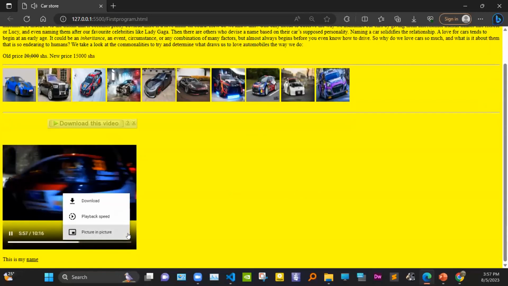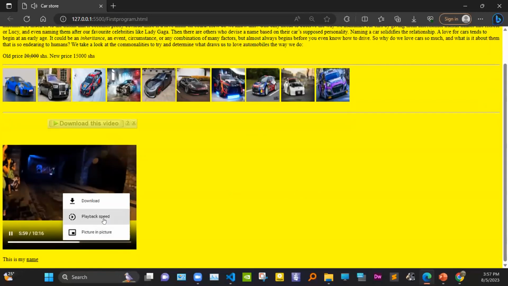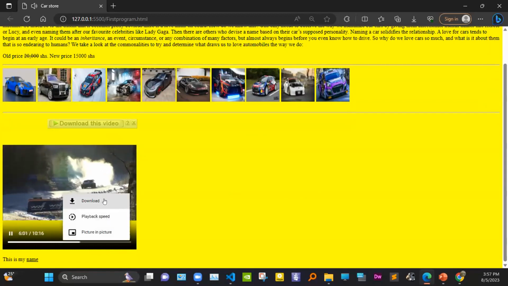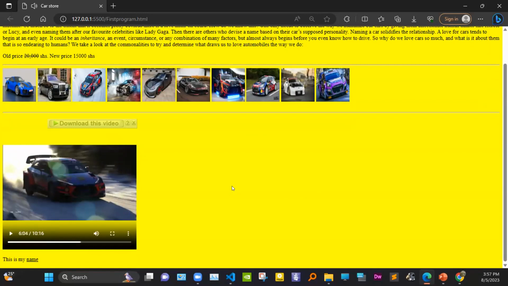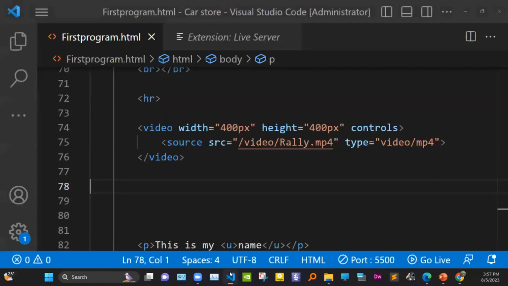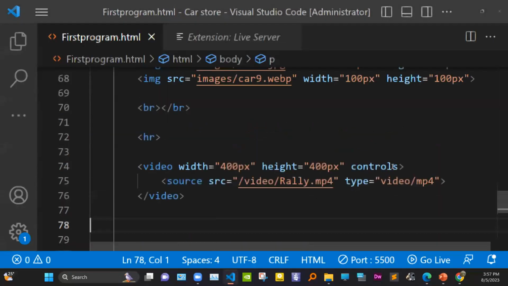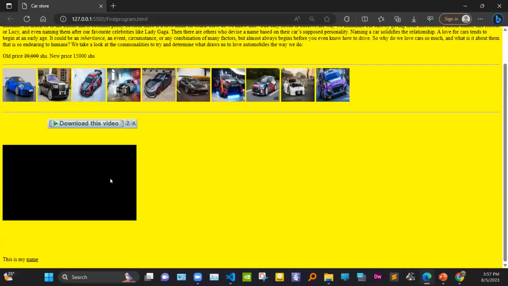I think right here, you can even increase the speed. Yes, you can increase the speed. The visitors can actually download it. And that is all enabled by the controls keyword right here that I showed you. Controls. Without this keyword, you won't have those controls. Even if I remove it right now, just as an example, you will see that we actually don't have the controls here. So please take note of that.